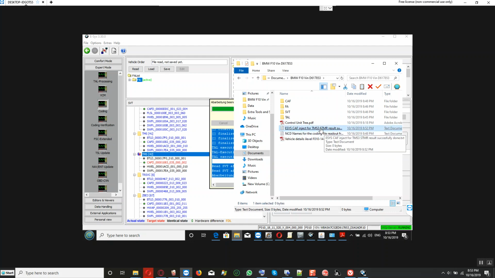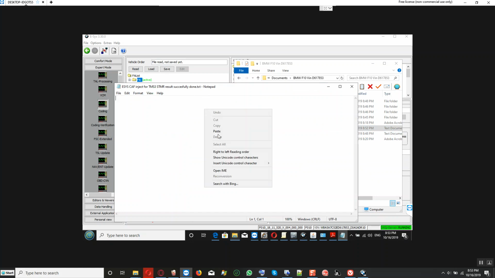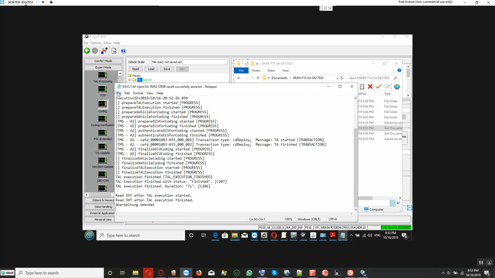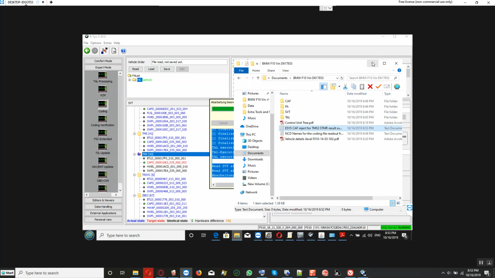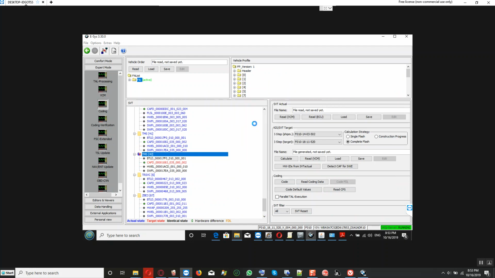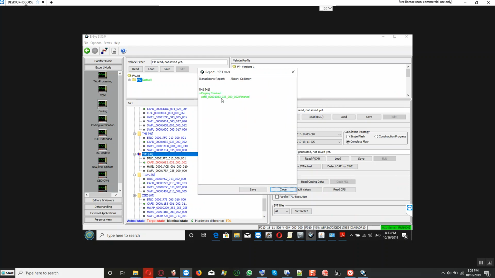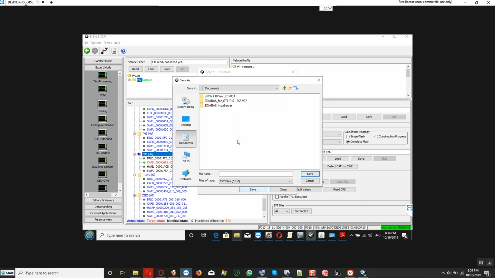Let me copy all that and paste it here. It shows that it finished. Started, finished. It takes 7 seconds. Shit, that was quick. All right, we injected the coding inside of it, so we can close that now. And it says zero errors. See that it's done okay. The CAFD deploy finished. Okay, okay. Very good. We can select that.